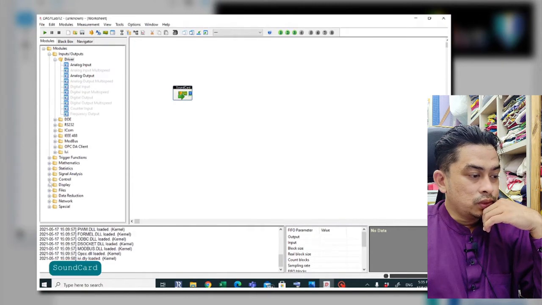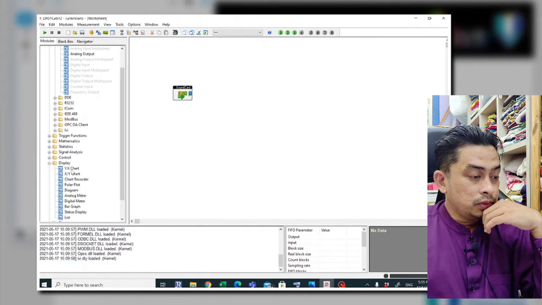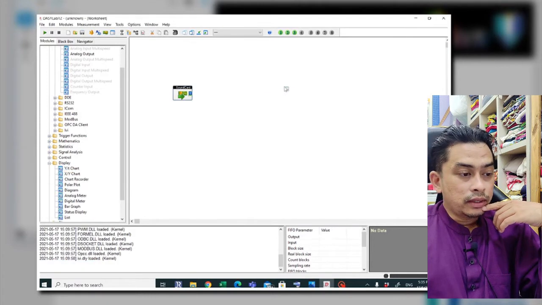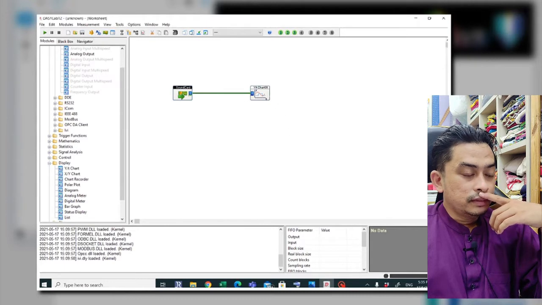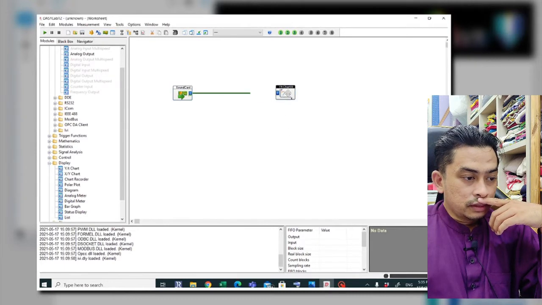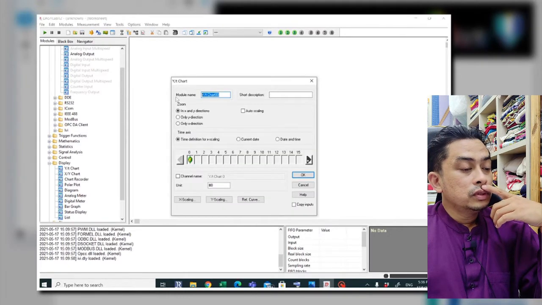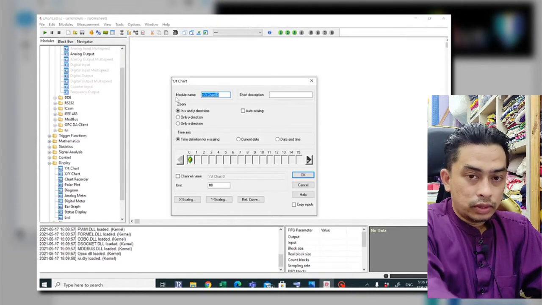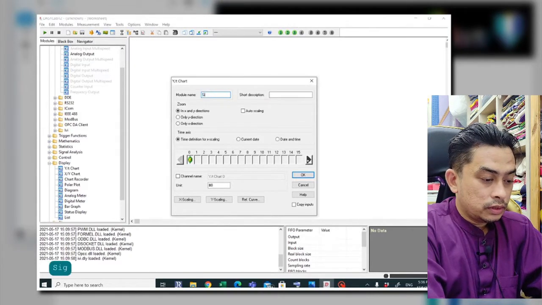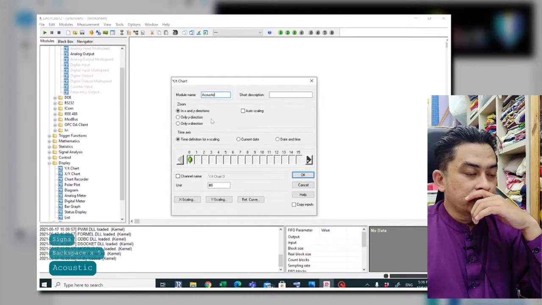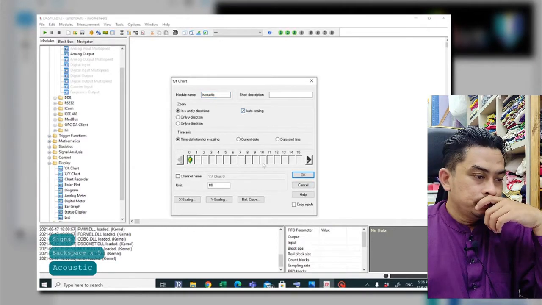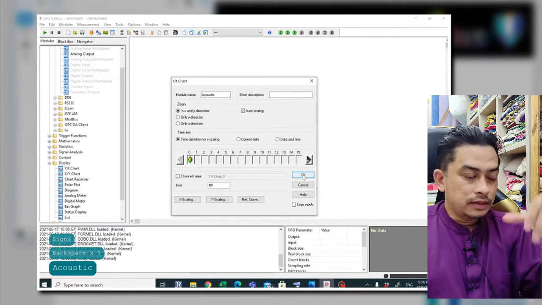Usually I go straight to the display. I'm going to drag in the YT chart to show the signal directly from the sound card, and link this one to this one. I'm going to make a bit of distance. I double click and change the name so that I can remember what this chart is for. I'll put it as acoustic. Don't forget to click on auto scale, and leave the others as default.